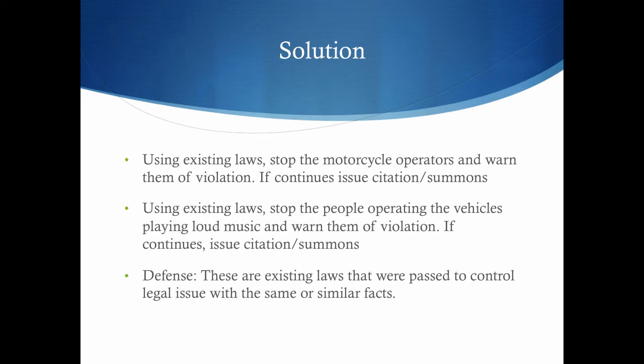So here's your solution to this problem where the neighbors are all up in arms, and I'm sure the police officers in the class have already gotten this figured out. You use the existing laws, you stop the motorcycle operators, and you warn them of the violation. If they continue to do it, then they get a citation or a summons. Using the existing laws, you stop the people operating the vehicles playing loud music and warn them of the violation, and that if it continues, they'll get a citation or a summons.